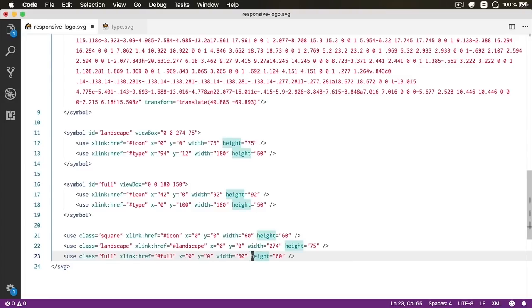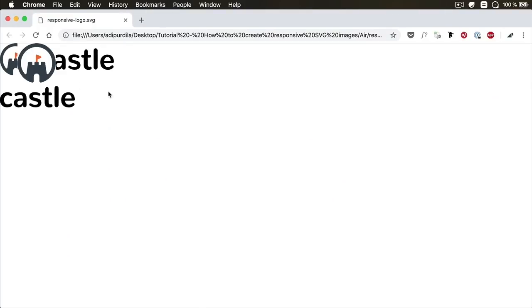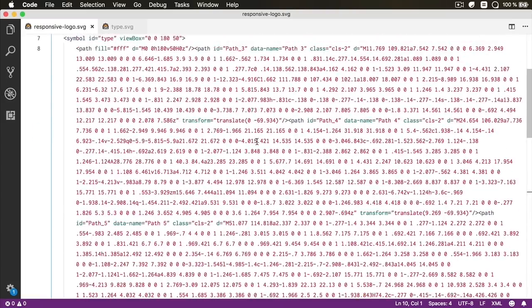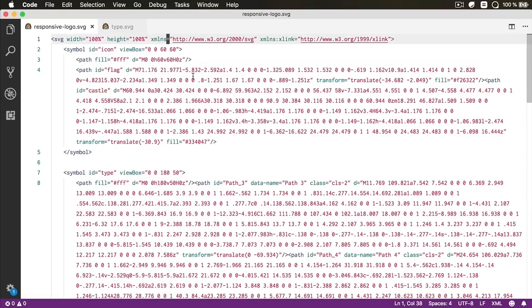X and y 0, and the width is going to be, let's see, where is it? 180 by 150. Okay, so now when we refresh, you'll see that all of the logo versions are currently sitting one on top of the other. So once we have this, it's actually super simple to display them on a media query basis, right?